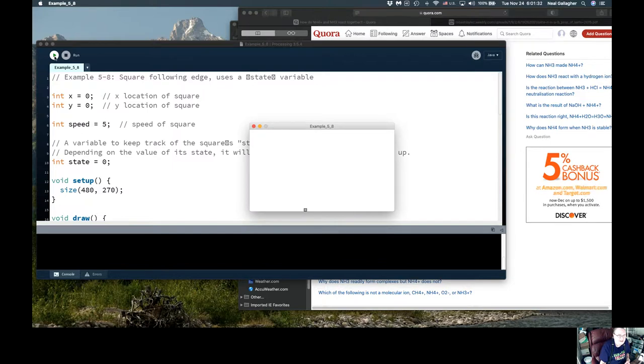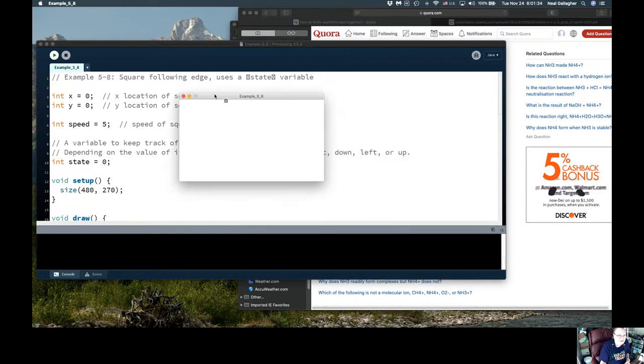Okay, so we have our graphics window, as you can see, and there's a small square here that's going around the perimeter of this graphics window. So how do we get that to work that way? Well, there are four states we have to consider.